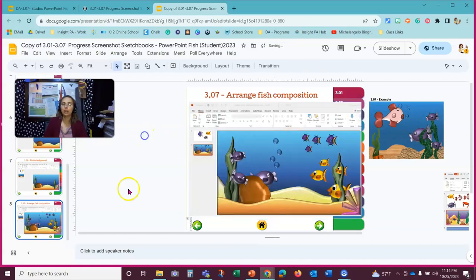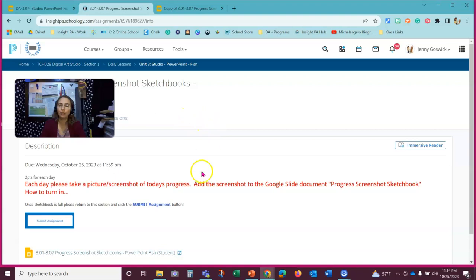Now that my sketchbook is complete and I have filled in all of the day's activities and goals, I can now go back to Schoology, and when you return to Schoology, you will then hit the Submit Assignment button. It will be located over in the top right of the Schoology page, and you're going to turn that sketchbook in to be graded.